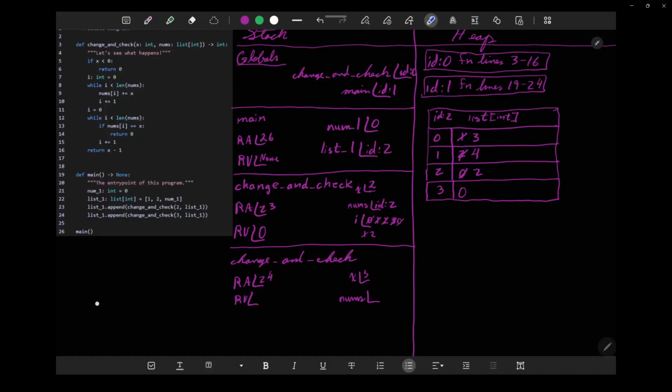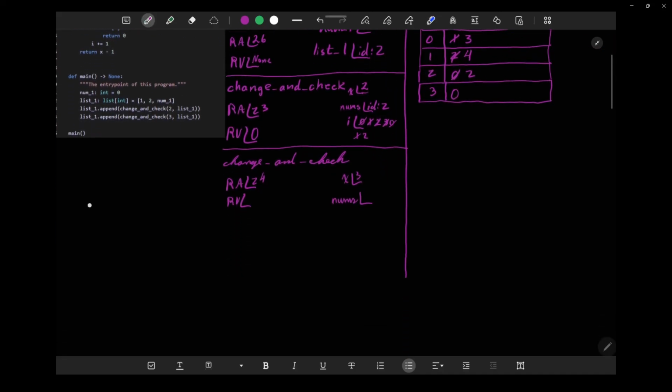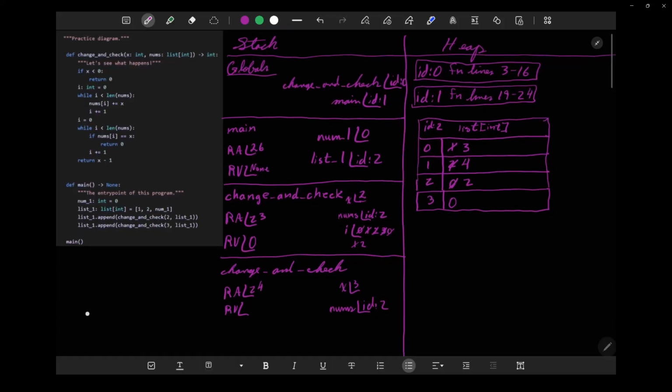So the value stored at list1, remember, we're back in our main frame. list1 is ID 2. So the value stored there is assigned to the parameter nums. So ID 2. Great. We created our return address slot and return value slot, and created our parameters. We're ready to step in.